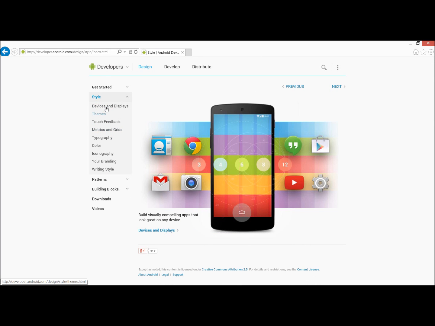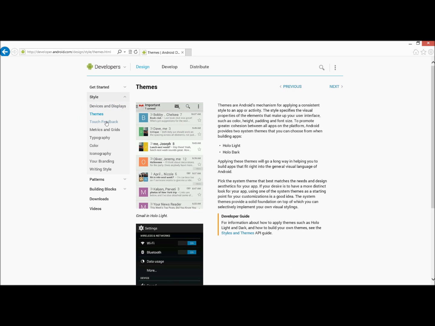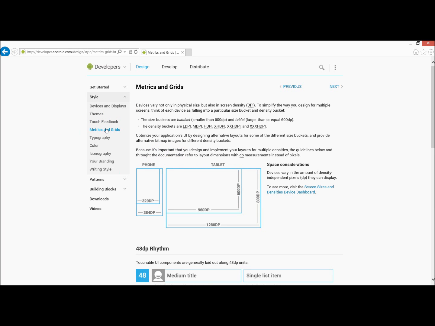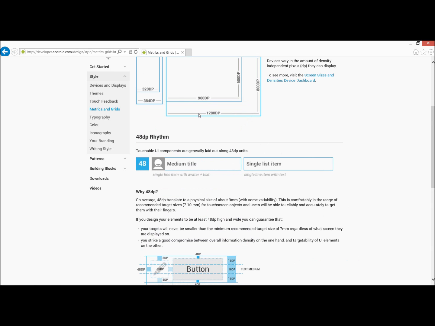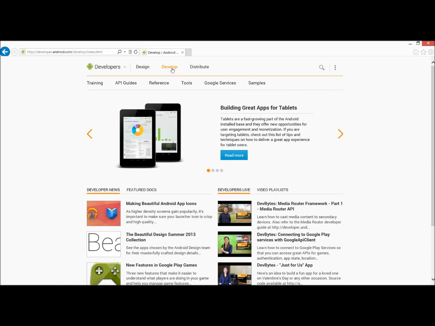Styles that you can implement, devices and displays that are around, themes, touch feedback, metrics and grids. And so you really want to decide first how you're going to be designing and what kind of feedback you want. You don't just sit down and begin throwing code together. It doesn't work that way. And anybody that tells you that is lying to you if they've had any kind of success. Then you move on to development.